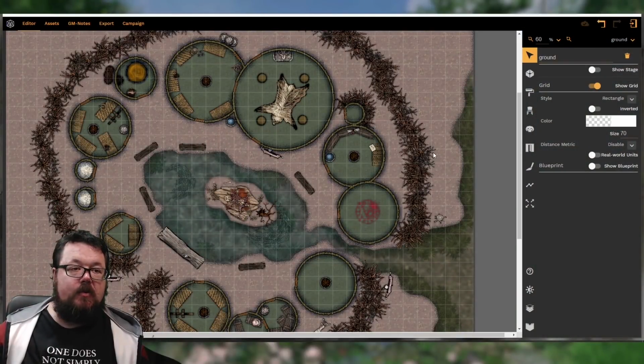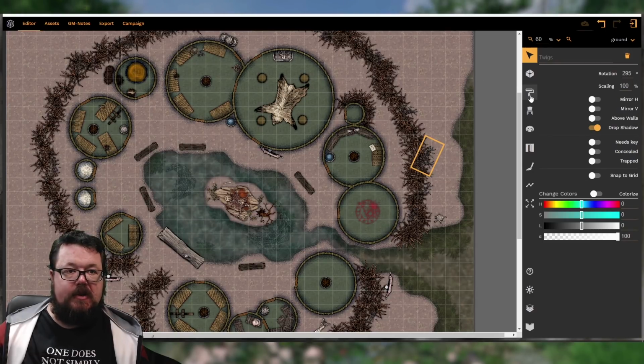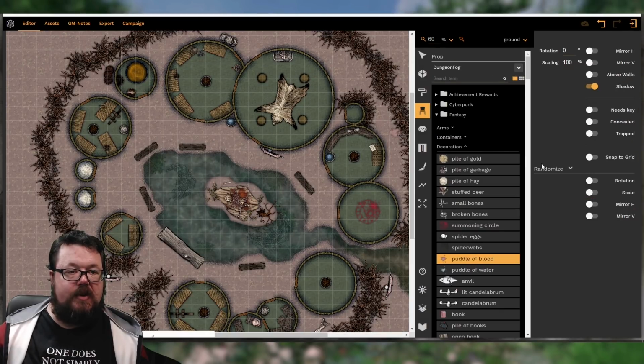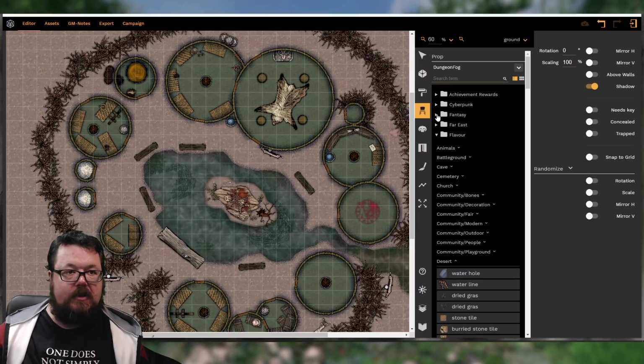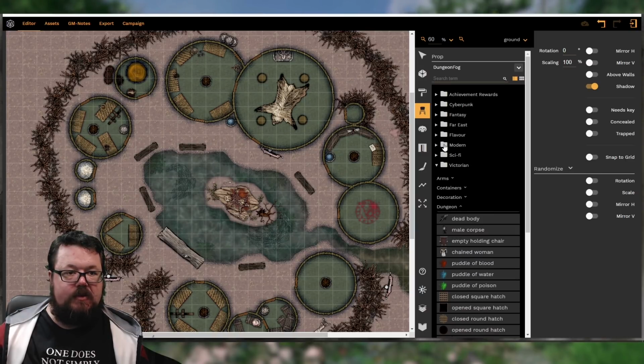Okay, so we can't draw on this layer at the moment, just because of the way that Dungeon Fog works. So how do we make this surface texture feel more interesting? We're going to use blood for that. Now, I am not going to use that blood. I am going to go to the Victorians, because as we have already established, they have the nicest of bloods. So we're going to use their blood.